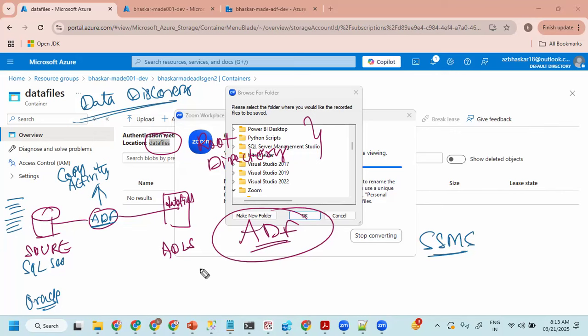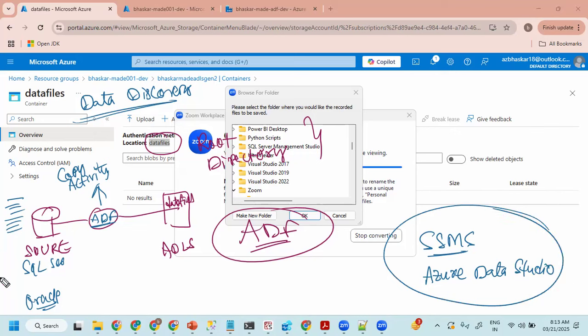Okay, so if you have a SQL Server, apart from SQL Server Management Studio, you can also use Azure Data Studio. Azure Data Studio is one of the clients. Any one of them can be used to interact with the database. These client tools are much more flexible for the database.